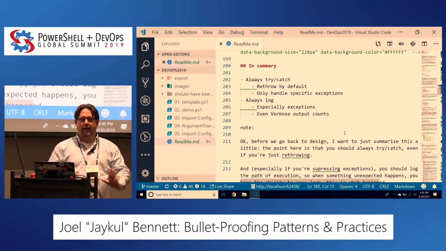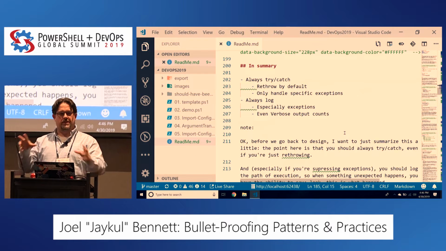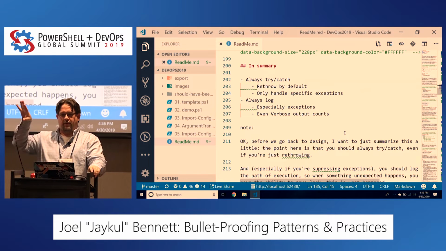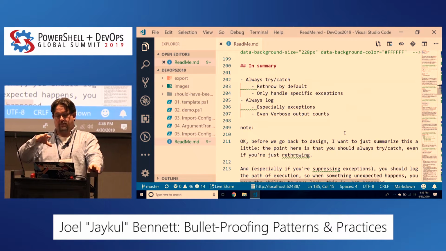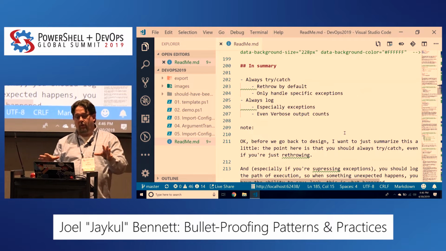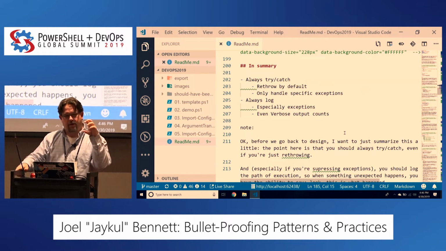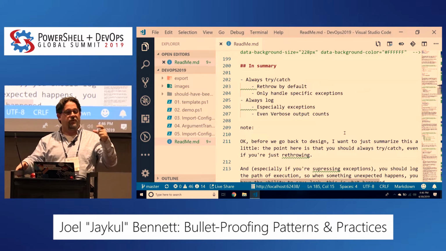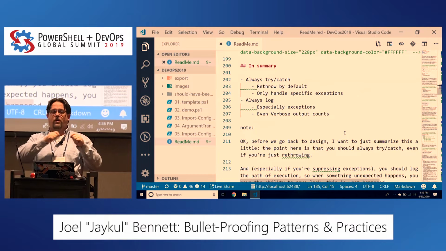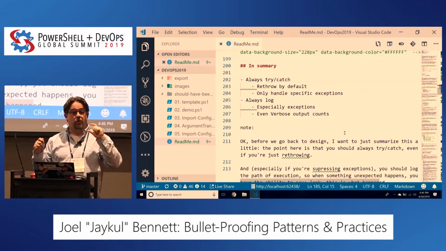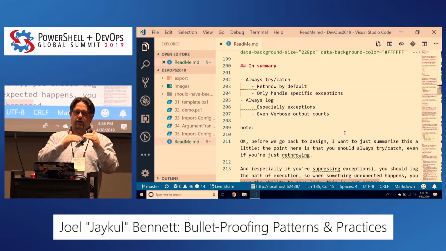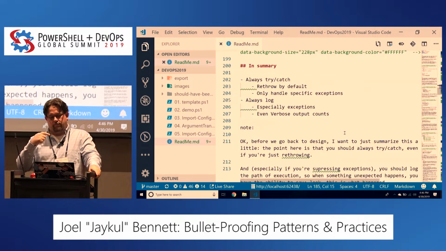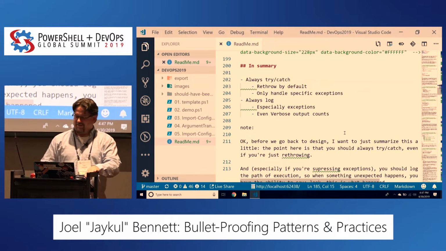So we're going to go back up to, there was actually in the slide deck, things go up and down. But anyway, we're going to go back up to talk about design a little bit more, but I want to summarize the exception stuff, right? Always put a try-catch around your process block, end block, begin block. Only handle specific exceptions. So when you have that catch that catches everything, rethrow. If you know what you want to do with an exception, handle that particular exception by name, right? And then always log, especially exceptions.